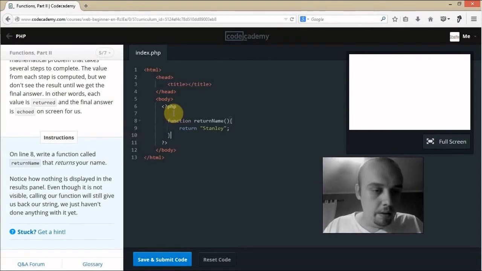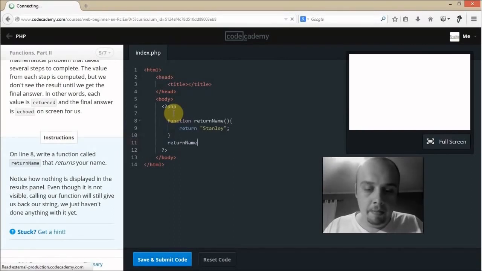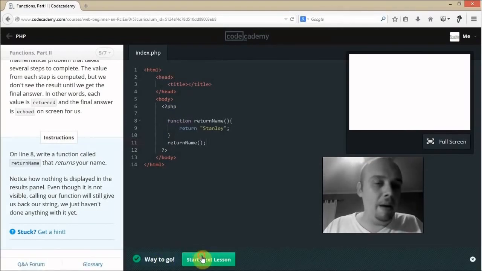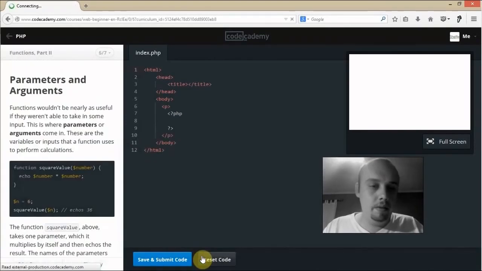That returns your name. Notice how nothing is displayed in the results panel. Even though it is not visible, calling our function will still give us back our string. We just haven't done anything with it yet. Alright, so let's try it. Return name. No. I don't know how I passed this lesson, because that didn't seem to do anything.